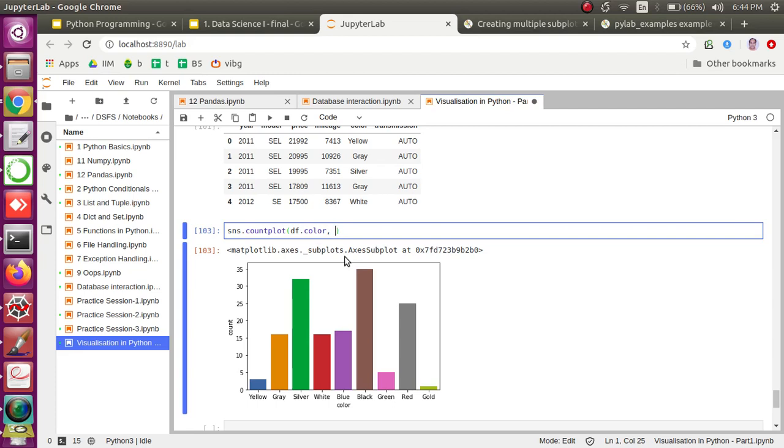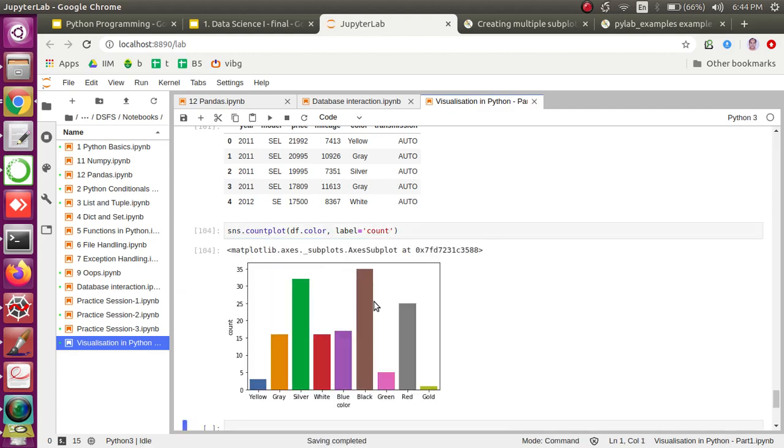No, I can use label equal to count. Let me see, blue color, white, silver, gray. No, I think something went wrong because of the colors. Yeah, okay, I got it. So okay, let me clarify. These colors are the car colors.